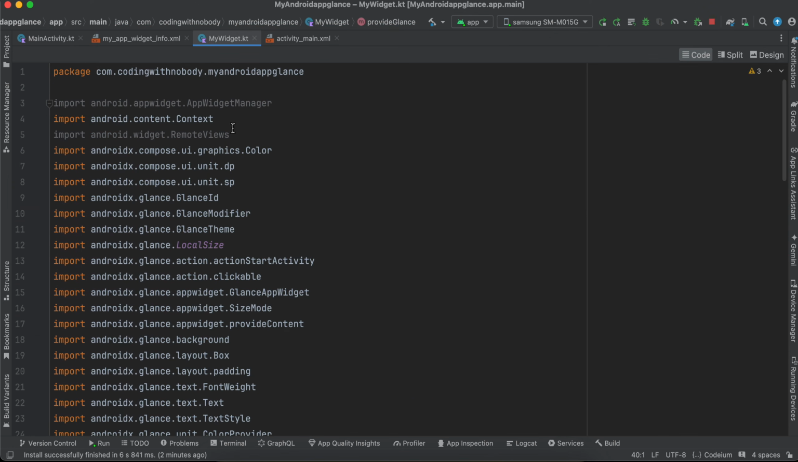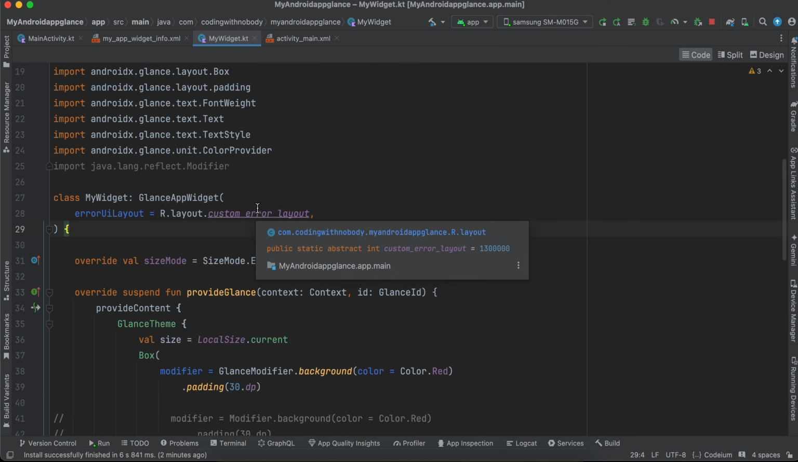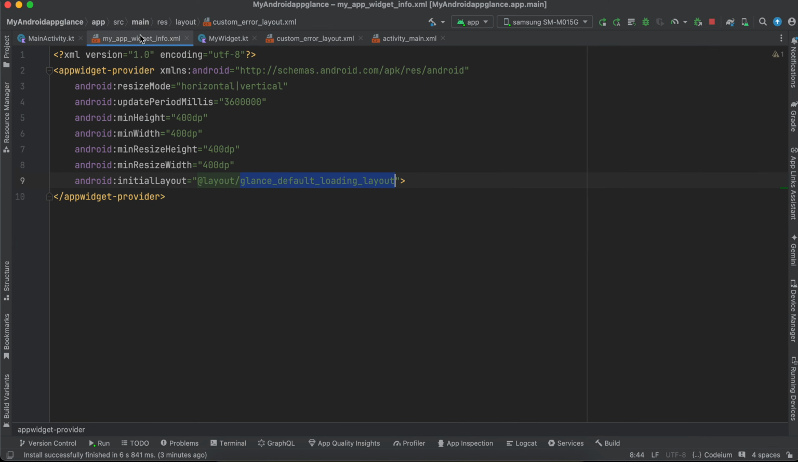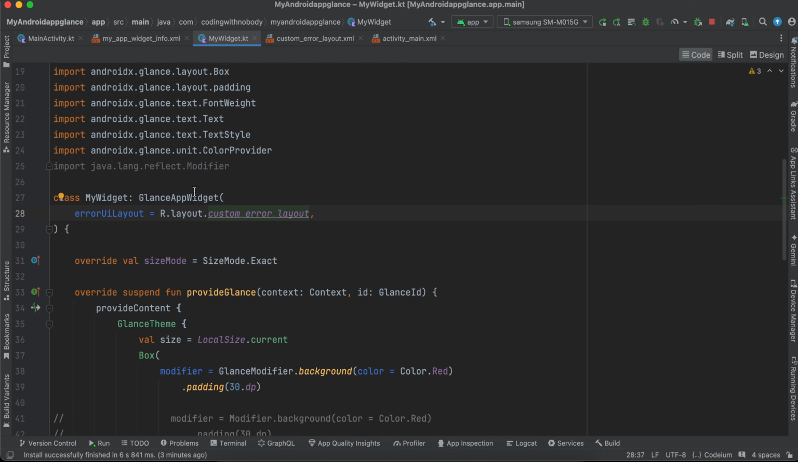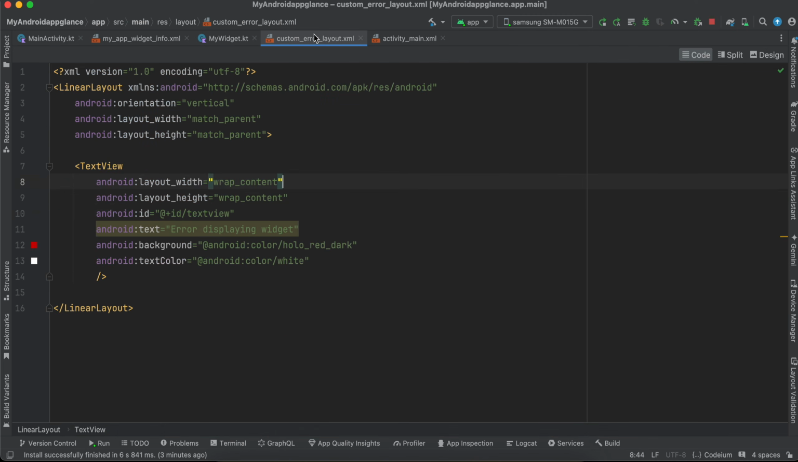But suppose in case there is any error in your widget, suppose you are fetching something from a network API call, then how to display an error UI? So for that there are two ways. You can directly use something like this, and here if you remember, we had already created this custom error layout, right? So this will display your error widget in case you have any error inside your widget. So this will display this error layout, sorry. Okay, this is one of the ways if you just want to display a simple text message.